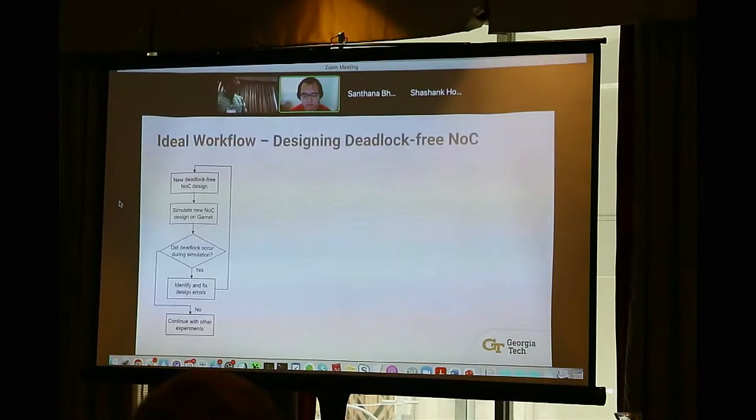So Kanlin, if you can go to the next slide. How does deadlock detection work in Garnet today? Typically, you would design a deadlock-free NoC and simulate it using Garnet. If there's no deadlock, things are fine. If there is a deadlock, you will have to somehow detect it during simulation. I'm talking about how you design this. The tool should tell you that there is a deadlock, and you should be able to identify where it is and go fix things. Maybe the protocol you came up with was buggy, maybe the routing algorithm was not implemented correctly, or maybe the flow control technique had some corner cases that you missed. Of course, you'll have to debug your code to do this.